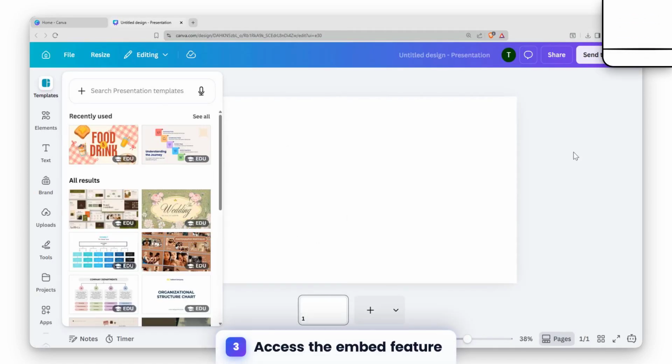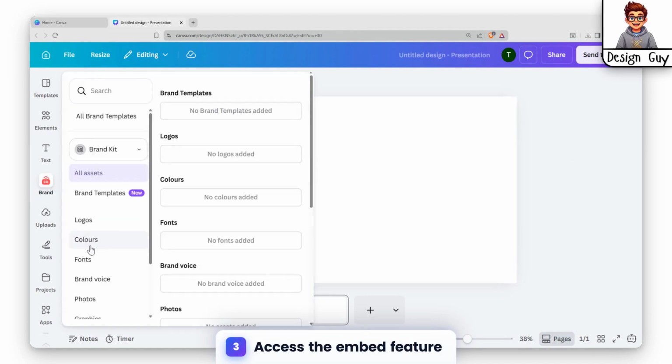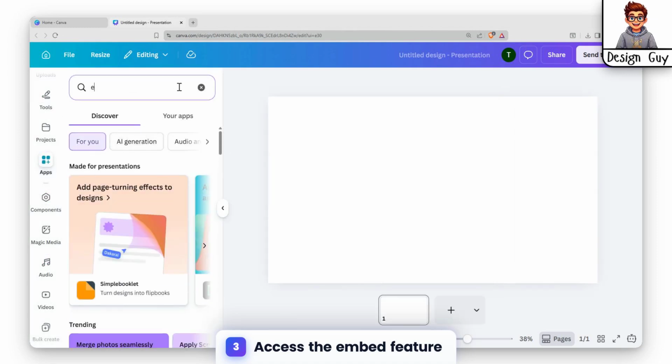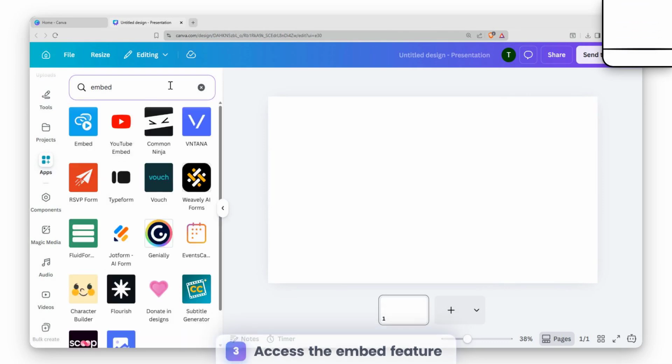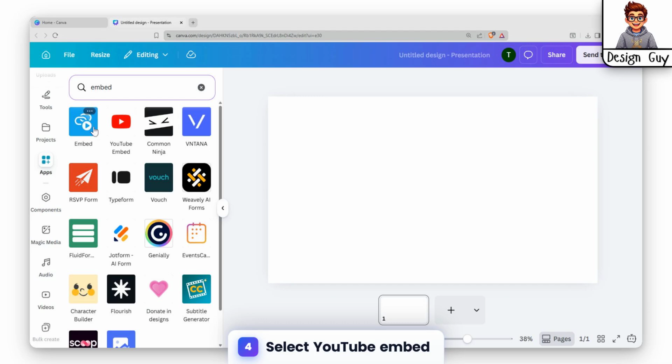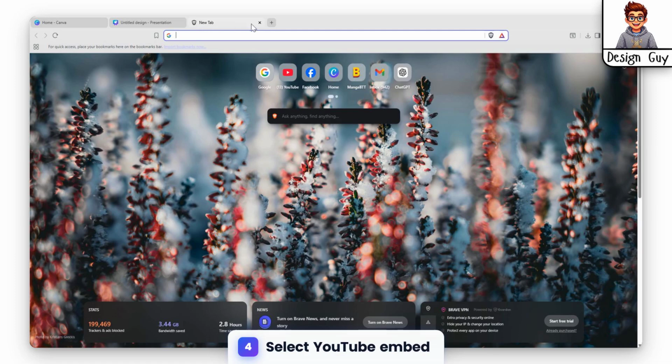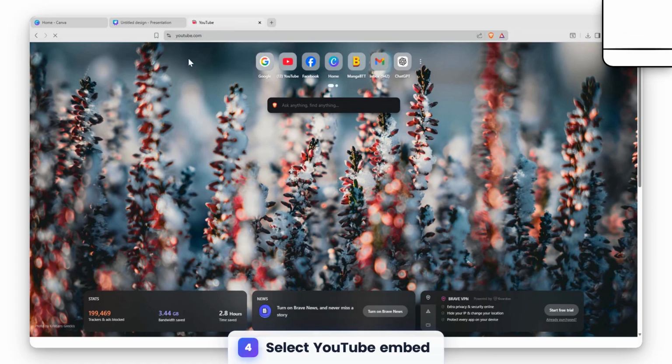To embed a YouTube video in Canva, click on Apps in the side panel. Then use the search bar to type Embed. Select the Embed option from the results to proceed with adding your YouTube video to your design. Click the YouTube Embed option, or simply use this embed code here. Next, navigate to youtube.com so we can proceed with the following steps in the tutorial.